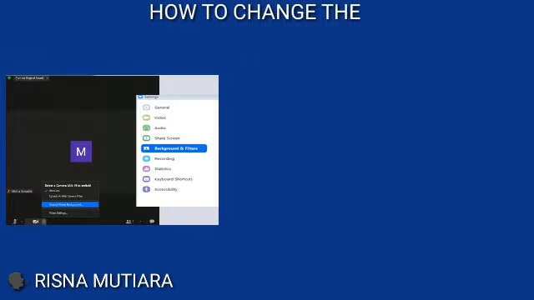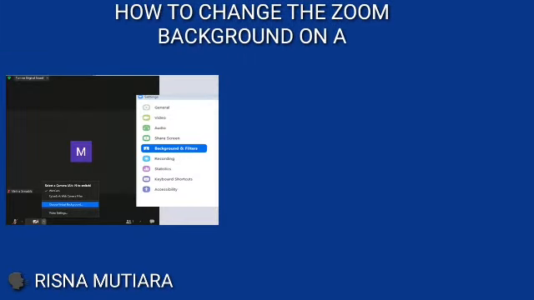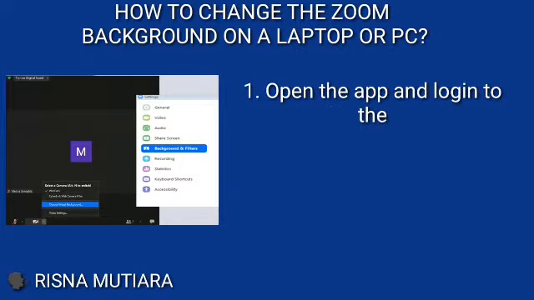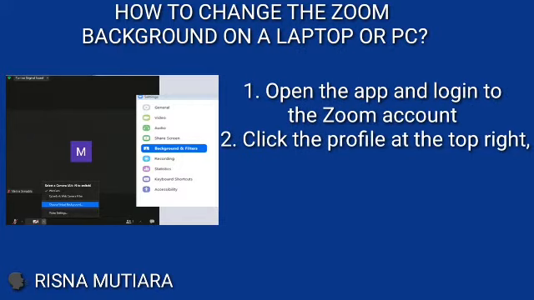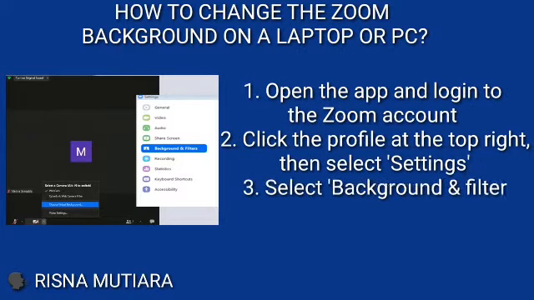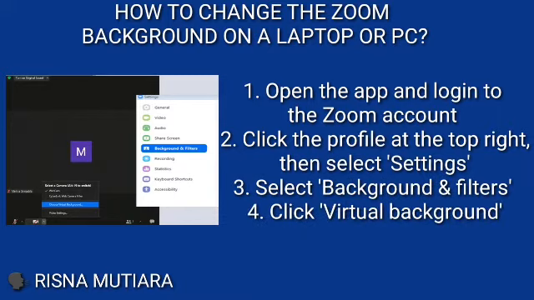How to change the Zoom background on laptop or PC? First, open the application and log into the Zoom account. Number 2, click the profile at the top right, then select settings. Number 3, select background and filter. Number 4, click virtual background.